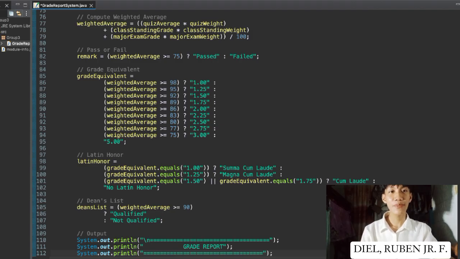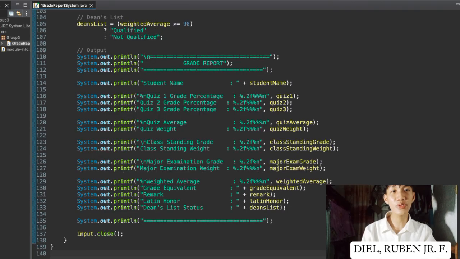And next, the program determines whether the student is qualified for the dean's list. Again, we're using the ternary operator together with the greater than or equal to relational operator. If the student's weighted average is 90 or above, the program assigns qualified. Otherwise, it assigns not qualified.